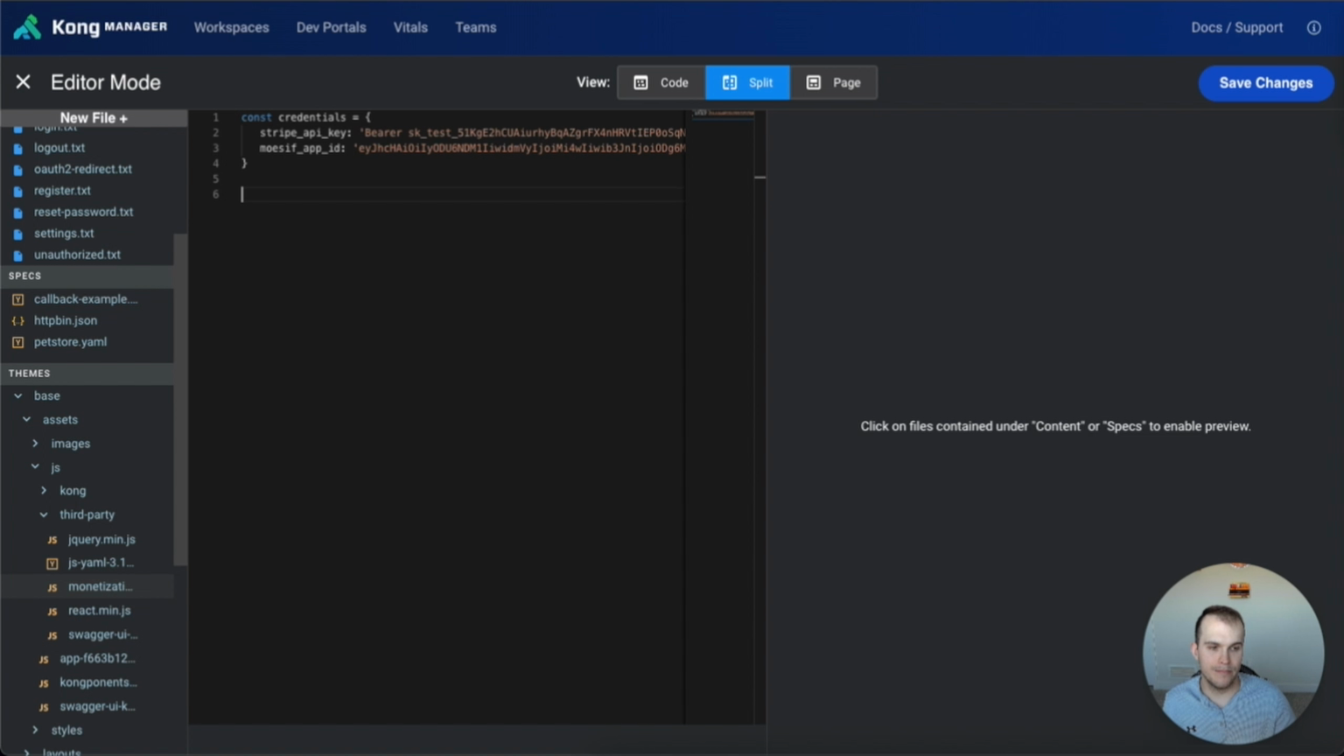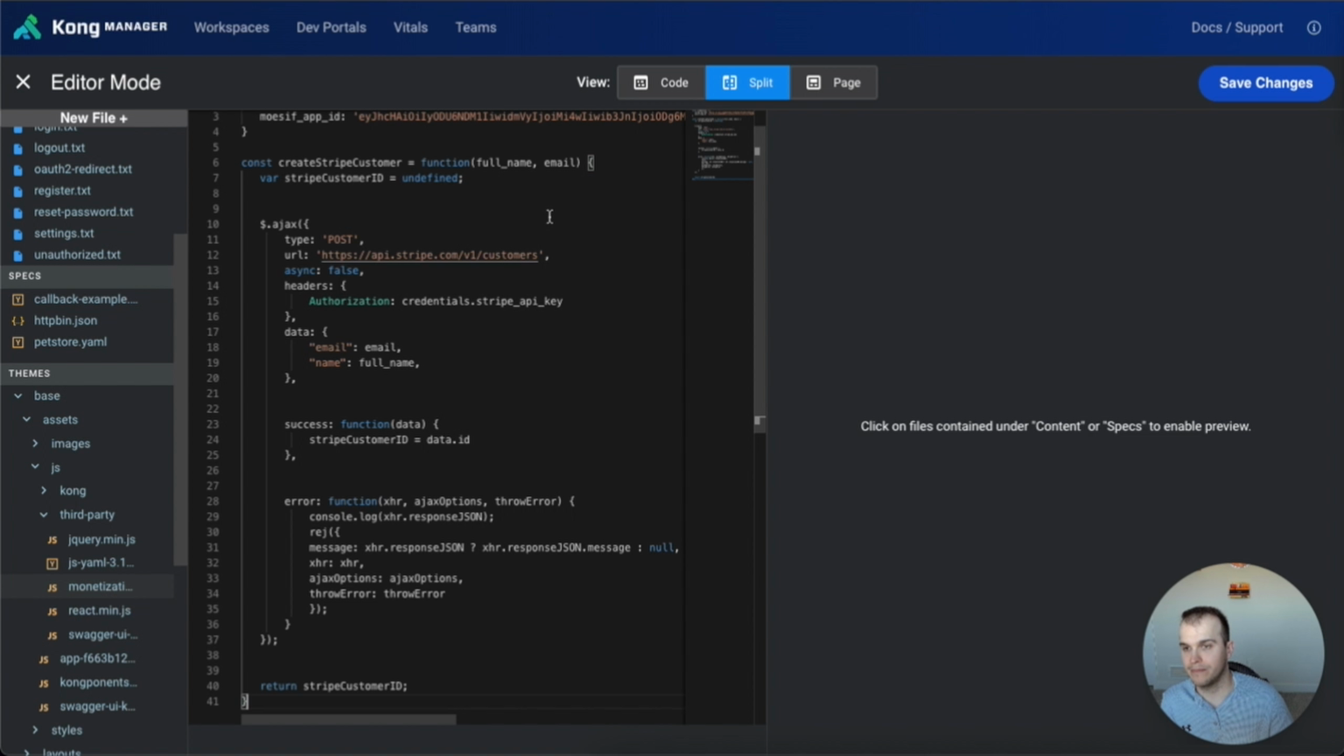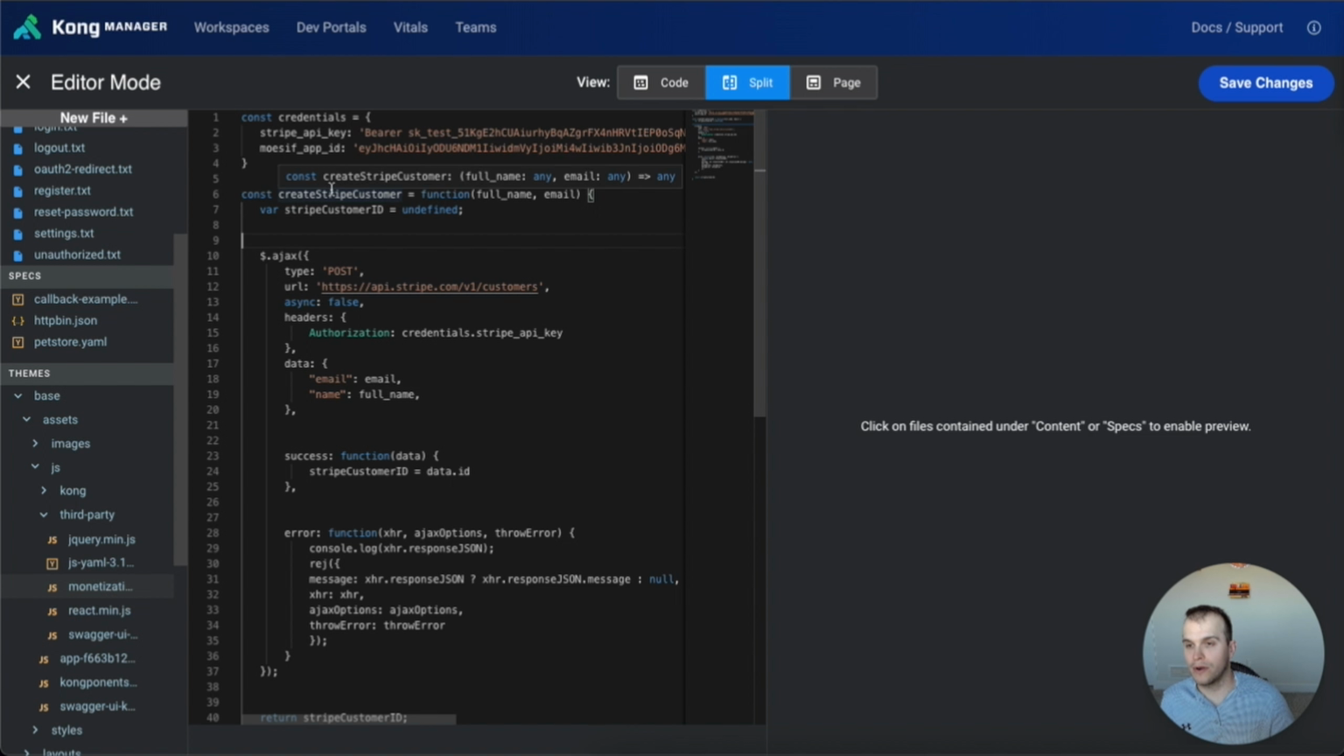Our next step is going to be to write some code here to create our Stripe customer. Again, I'm going to copy and paste this from our companion blog, which I'll link in the details for this video, but I will go through it line by line. So we're going to create a create Stripe customer function. That function is going to take a full name and an email. Obviously, you could pass more stuff into it if you wanted to. Our form is going to be relatively basic for that developer onboarding.